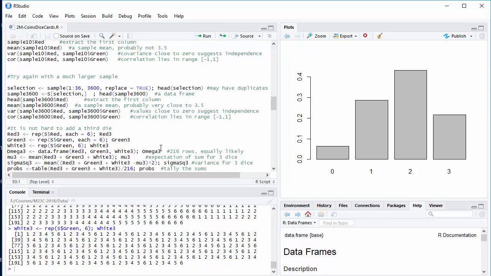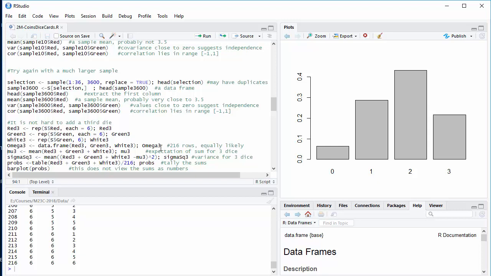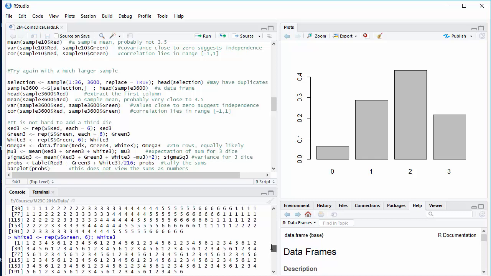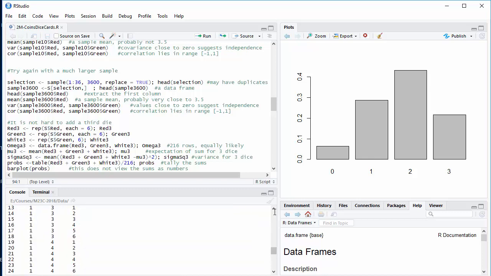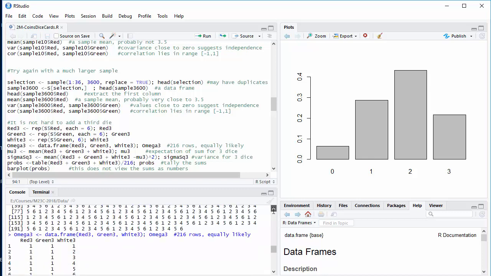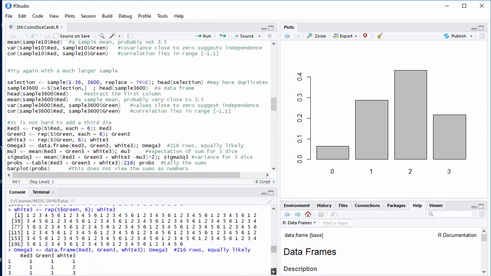So let's call this data frame omega 3. I know it sounds kind of like fish oil, but omega is a name that statisticians like to use for sample spaces. And let's look at a bit of this. It's got 216 rows. They're all equally likely. It ends with 666 on the 3 dice, and it starts with 111.